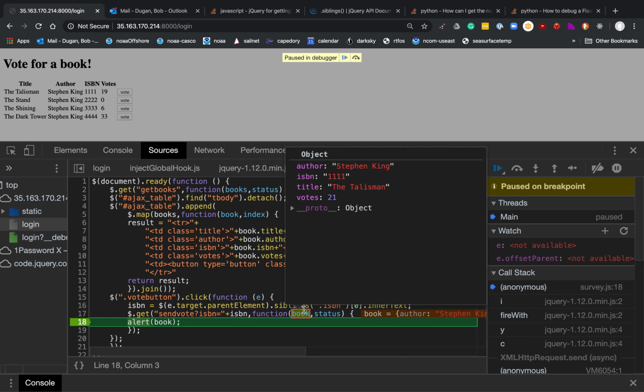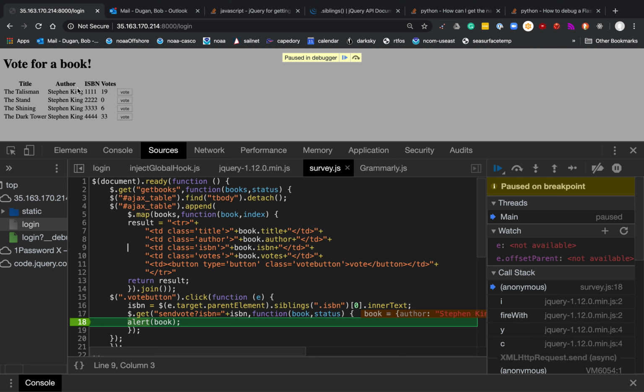All right, I did another vote. Now it's showing the backend votes is 21, but the vote count in the front is still not updating. The reason why is because I'm not updating the row here. The row is not being updated by my jQuery JavaScript code. Now, if I do a full refresh of the page and reload everything, we will see the vote being updated.